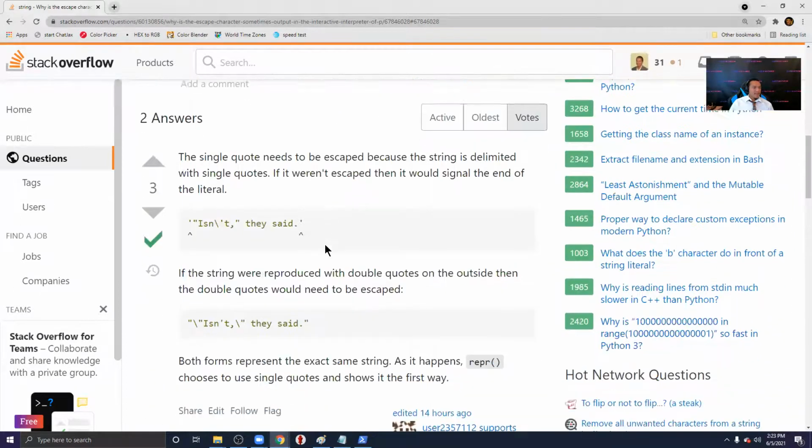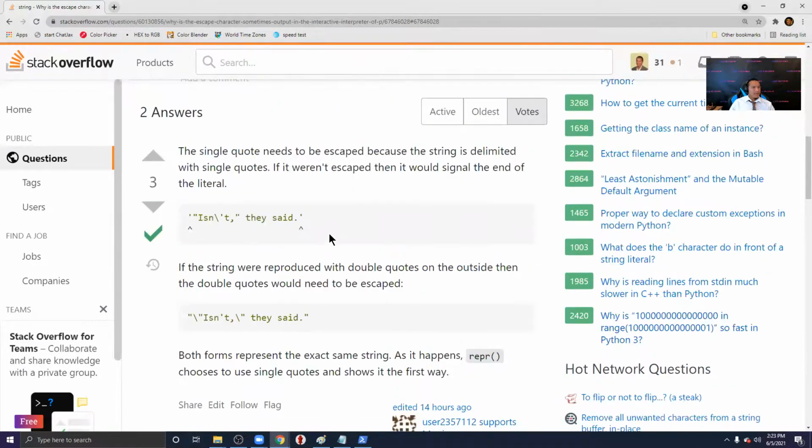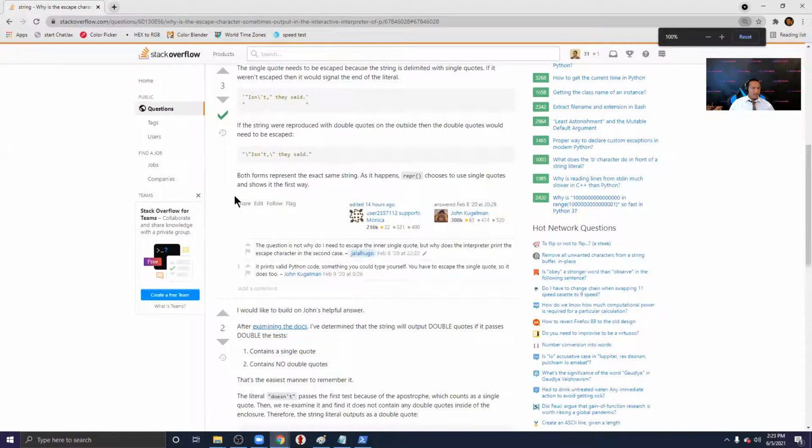And here, this guy put the single quote needs to be escaped because the string is delimited with single quotes. And of course, that's true. I just said that myself as well. And if it wasn't escaped, it would end the literal. But still, how do we know that it ended with a single quote and not a double quote? Like, why? That's the biggest question that I had.